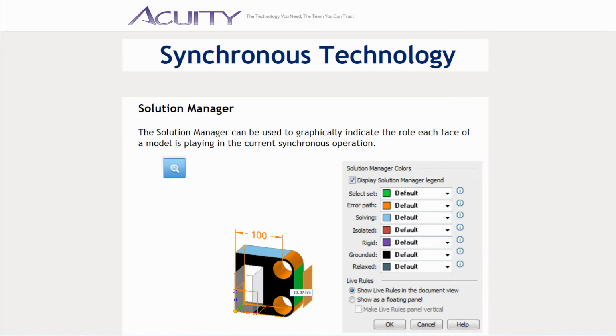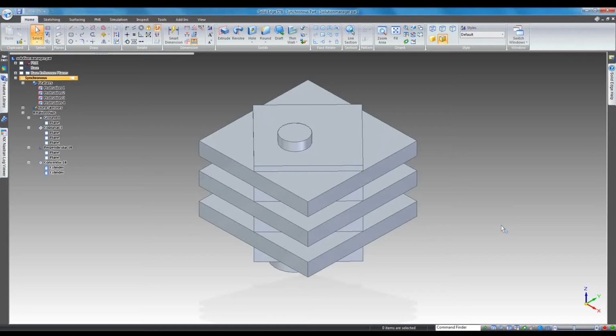When making synchronous changes to complex models, it can sometimes be difficult to determine why a particular face is or is not being included in a synchronous operation. The Solution Manager allows you to pause a synchronous operation and examine the role each face is playing. The Solution Manager also makes it easy to adjust the live rules for one or multiple faces during a single operation.